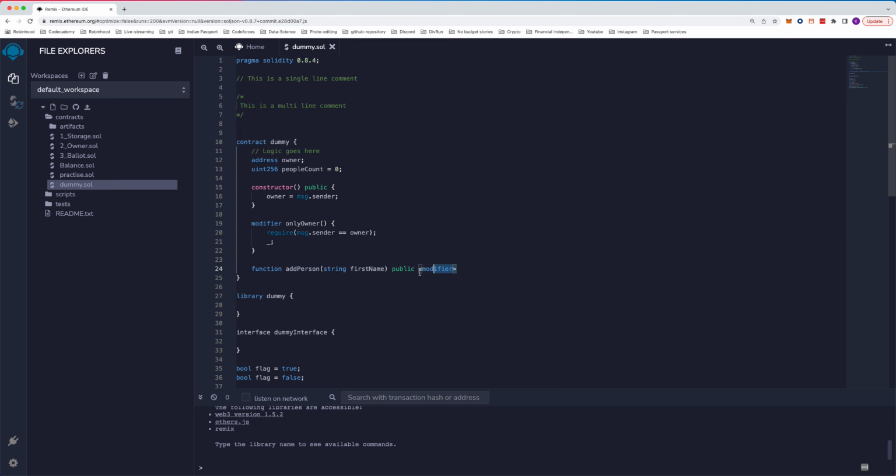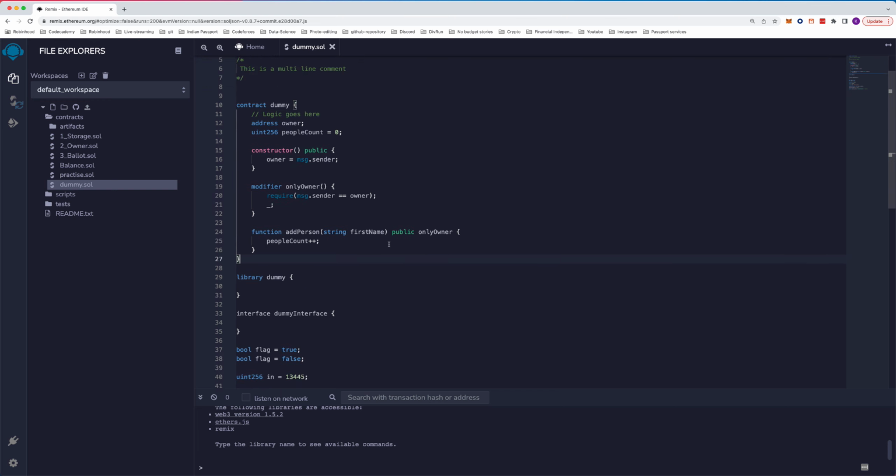Once you have this, you call this onlyOwner, and here I can just do people count plus plus, and this is done. So this is how we use modifiers, and modifiers can be helpful in making your code more abstract. I would actually push everyone to use modifiers wherever you see redundant code being used. These are very helpful methods to be used in complement with functions.